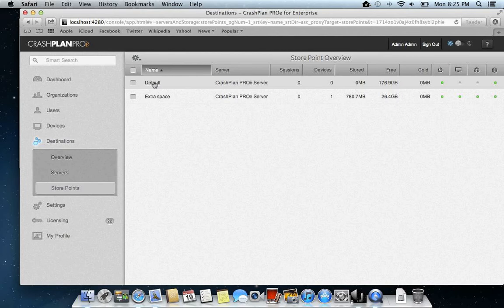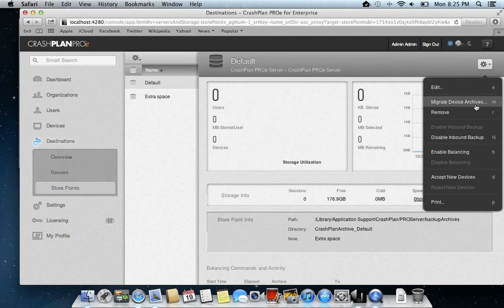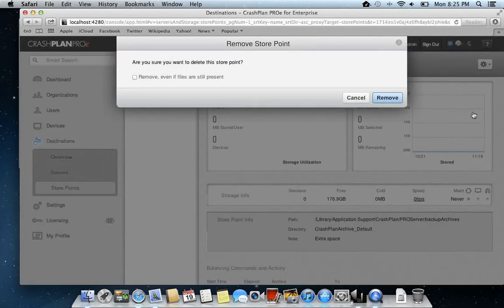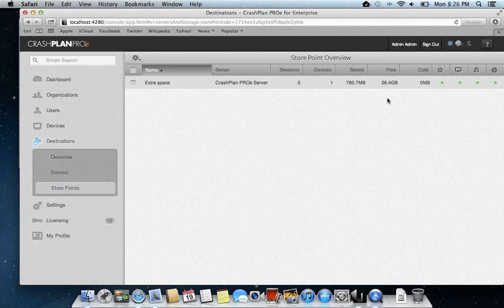After that, we can go in here and we can remove the store point. If you cannot remove the store point, probably you have some deleted data still on the store point, and then you will have an error message that says it can't be taken away. So if you have something in cold storage, then you need to clear the cold storage first. Otherwise, it can't be taken away.